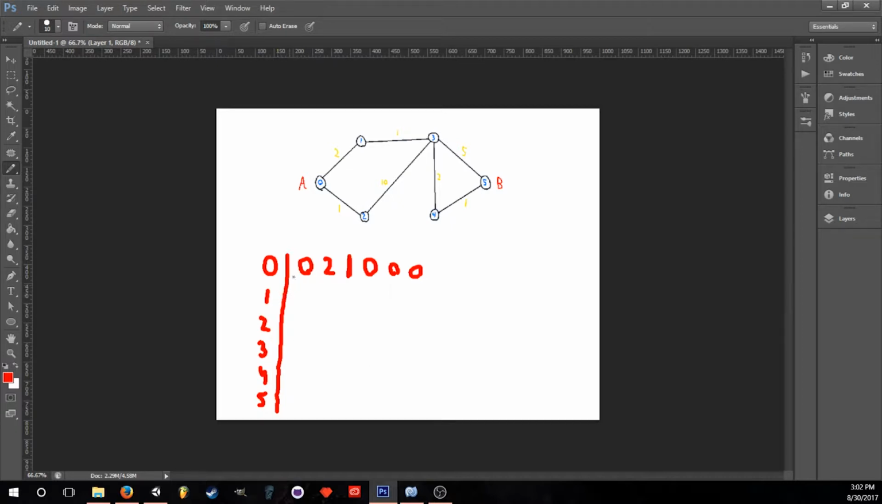So for 1, it has a relationship with 0 of 2. 1 has a relationship with itself of 0 because it's itself. And then 1 doesn't have a relationship with 2. There's no connector line, so that will be 0. 1 has a relationship with 3 of 1 because there's a connector line, the weight is 1. And then 1 has no other connector lines, so 0 and 0. And you'll do this all the way down.